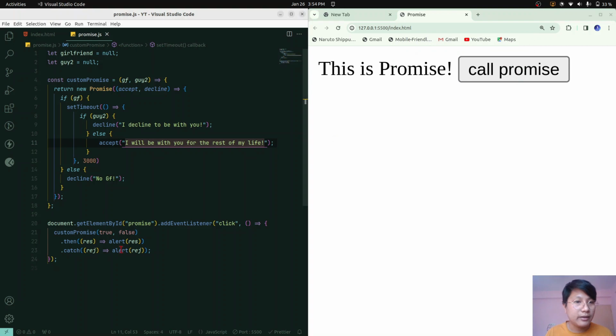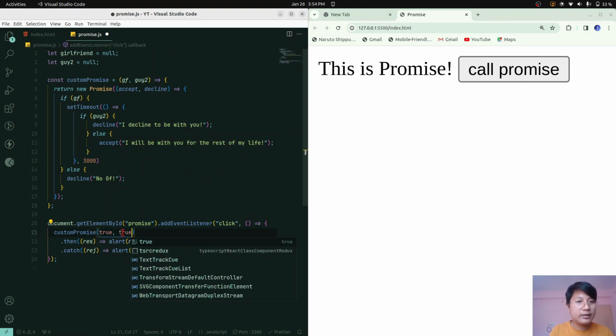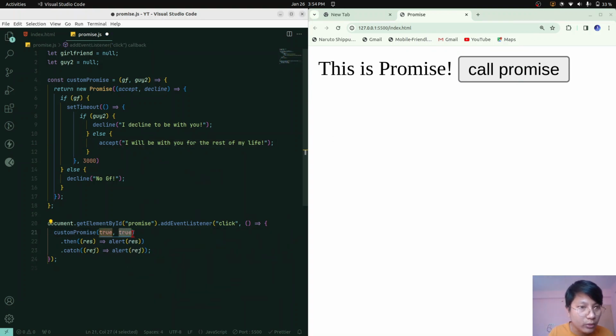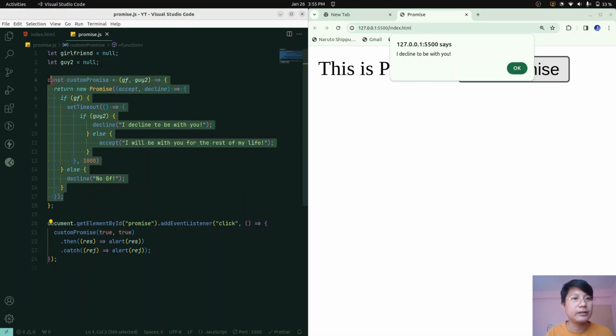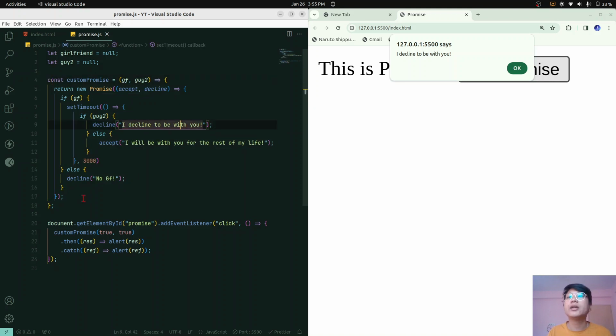Works. Now if I say there's a second guy, true, there's a second guy. 1, 2, 3. I decline to be with you. That's all. That's your promise, boys. This is custom promise. Now you understand how engineers promise. This is how we promise. Learn that.